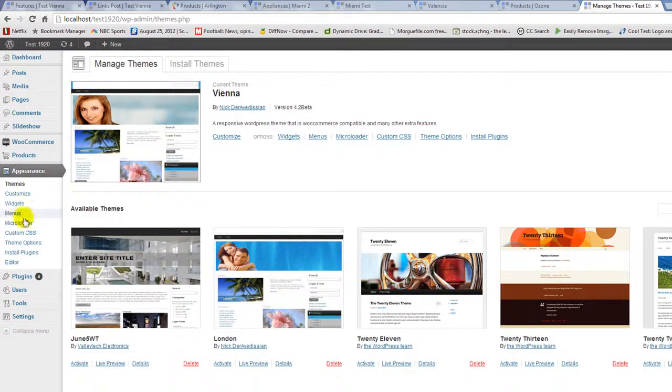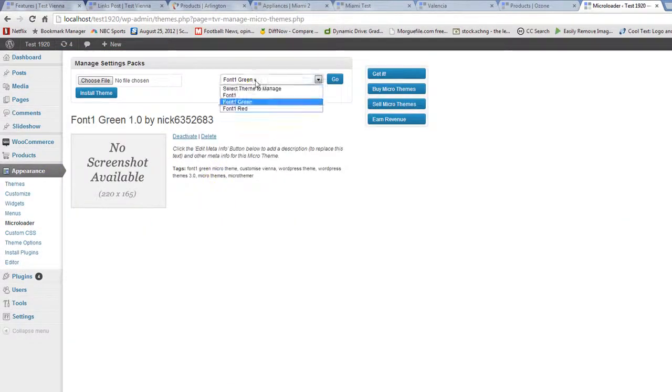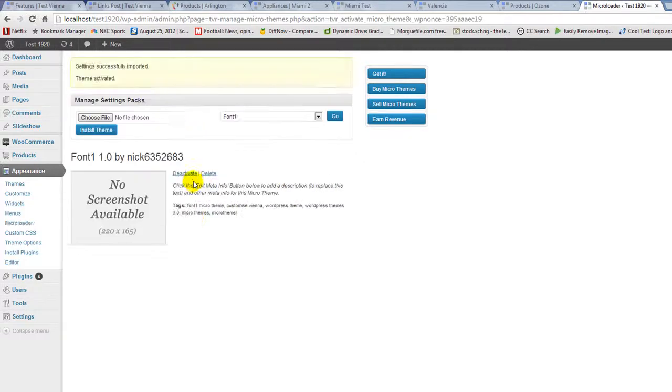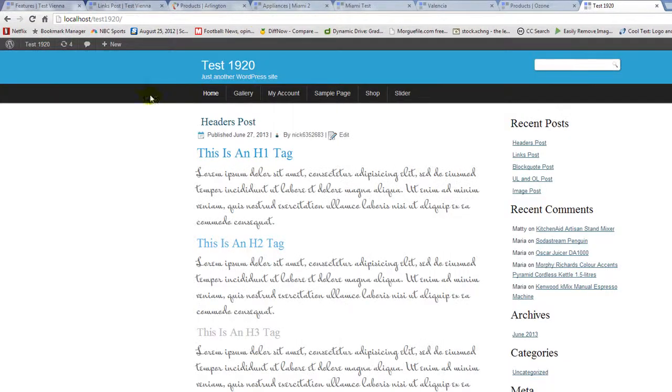The last choice that I have, it's only the font, so it's going to be the only change that's going to happen. It's going to be just the font. It's going to be blue.